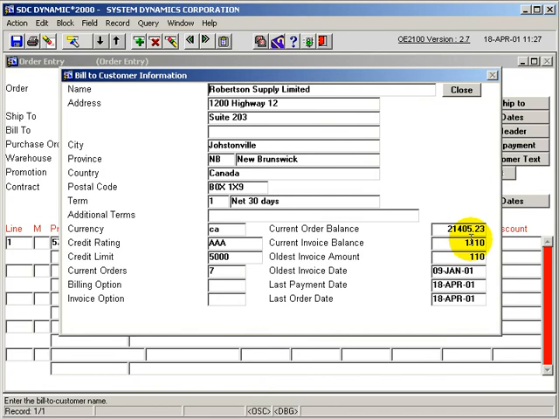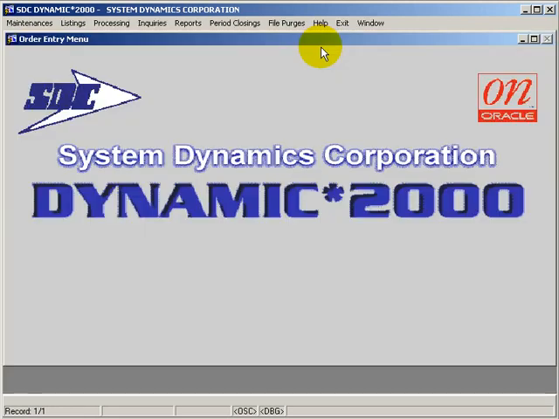To do the credit check, the system takes a look at the value of the order entered, plus the outstanding orders in the system, plus the value of the unpaid invoices in the system, adds them together and compares them against the credit limit. If it's over the credit limit, then the order will go on hold. We'll now exit this screen and go into the actual credit hold release program.